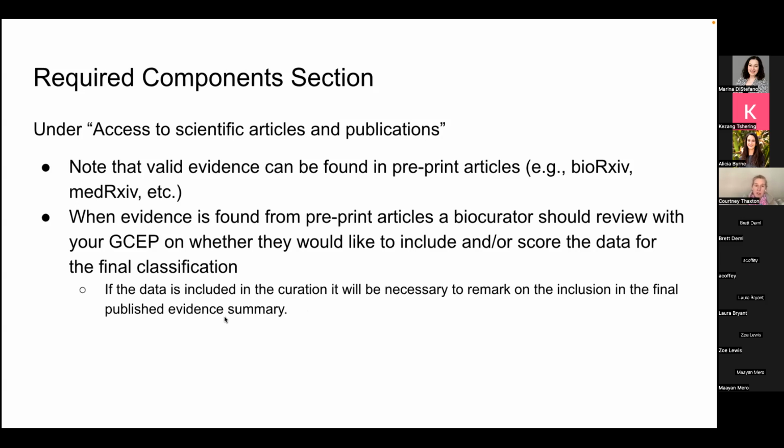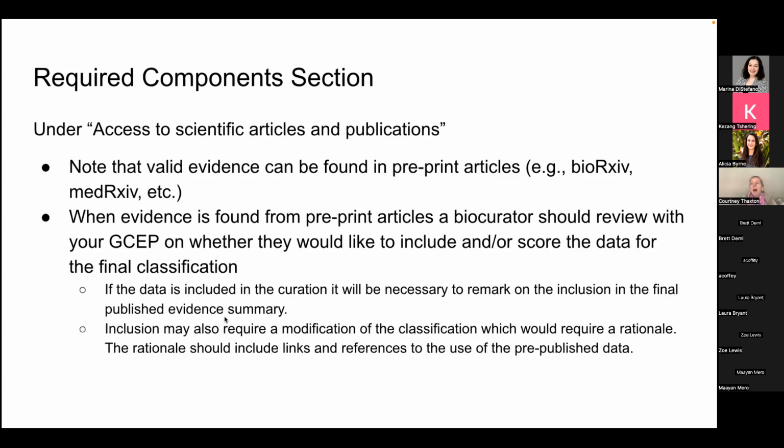If you do, in fact, want to use this information as part of your curation at this time, we would ask if it modifies the classification, you will have to use that function in the gene curation interface, which will require a rationale. Again, in that rationale section, please include the fact that you are using pre-published data, where it comes from, the reference, and if possible, a link to that data.